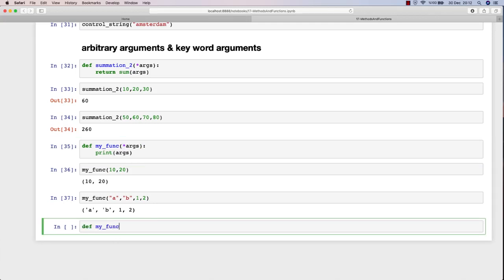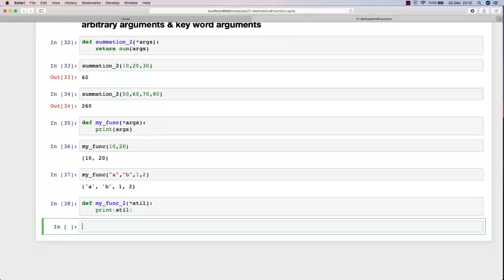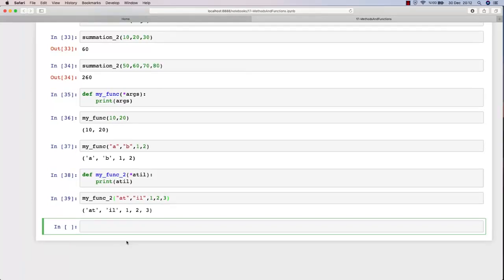Let me create a new my func2, which uses star until this time rather than args. If I print until right now, it will still work. Let me try this: my func2 with a, b, until, and 1, 2, 3, for example. As you can see, it still prints out the arbitrary arguments.